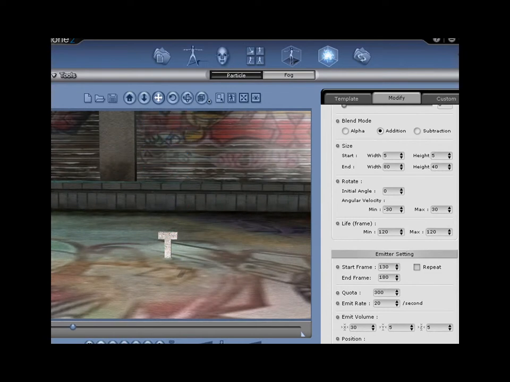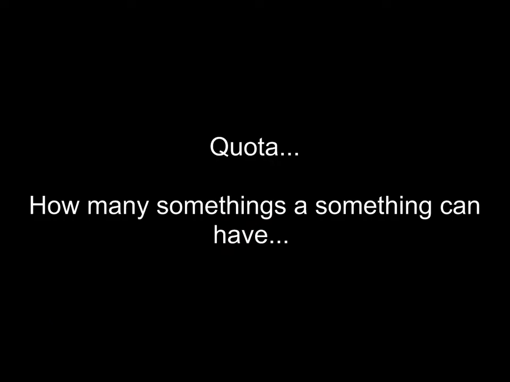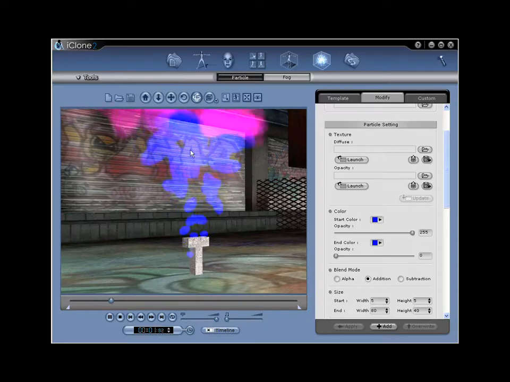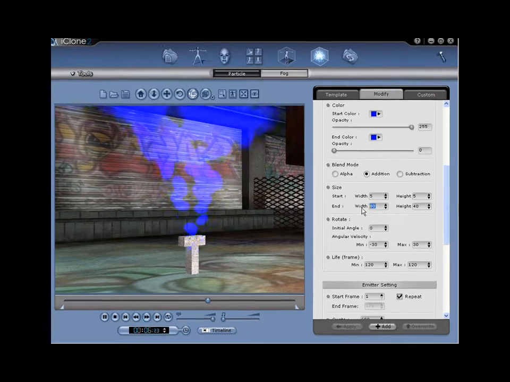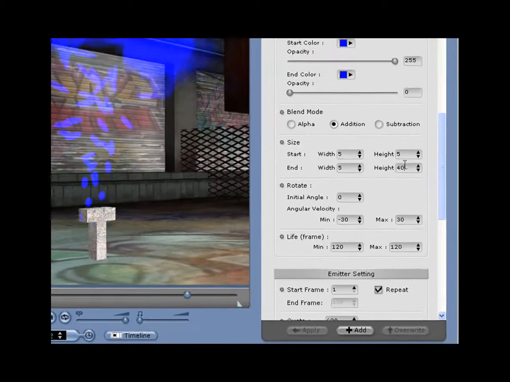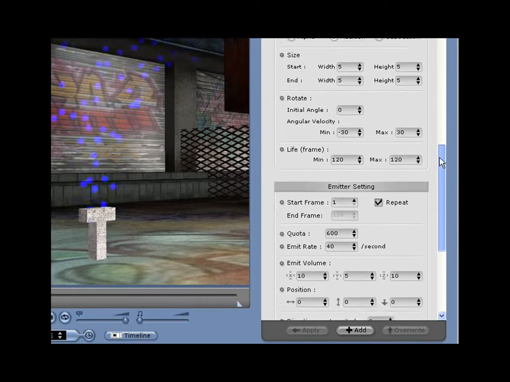Okay, so let's move on and take a look at quota. How many somethings a something can have. Right? But before we get into quota, let's go over a real quick lesson again about size. Change the end width to 5, the height to 5. That way we have a better look at what we're doing with quota.